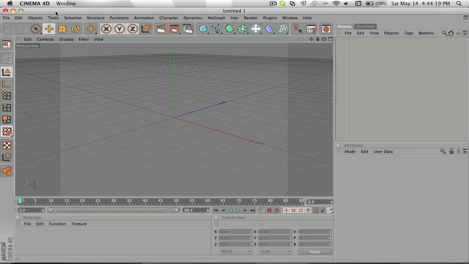And so if you don't have Cinema 4D, then I suggest you get it. You can buy it or you can get it cracked. So we're going to get it started.